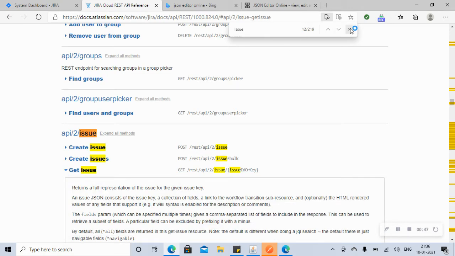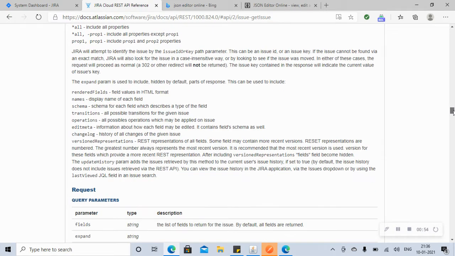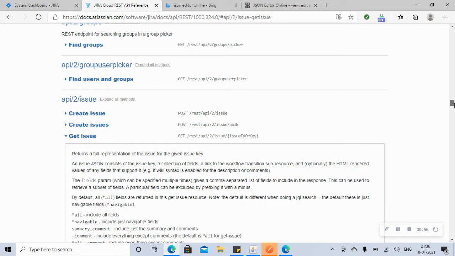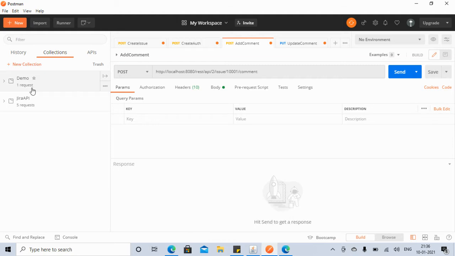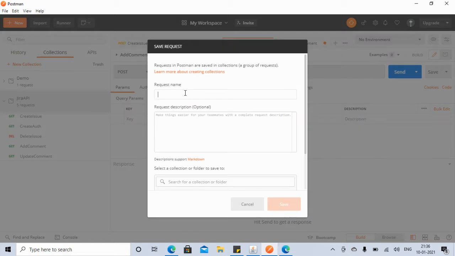Okay. So if you want to get the issue, right, we have created the issue, we have added the comment and we updated the comment. Now suppose you want to get the issue. So what is the template they have given? So this is the resource. Okay. So let's do it in Postman. So I will say here in the Jira collection, I will create one more request, a get request. Request name is get issue.